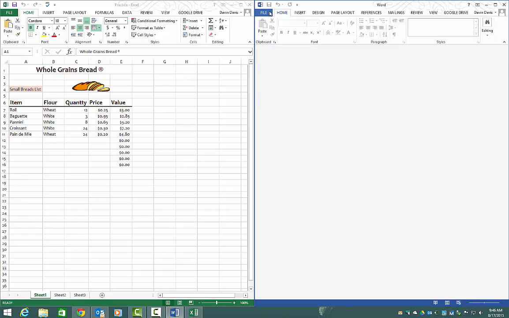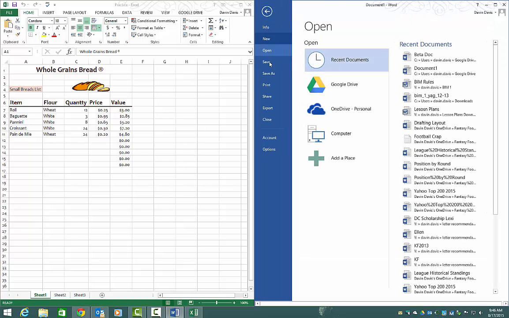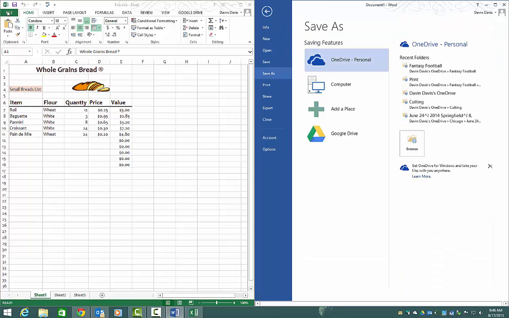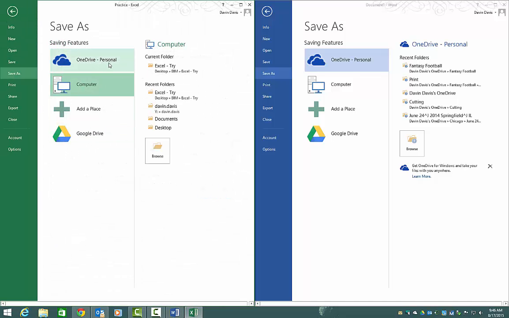I need to create a new one real quick here. Okay, saving, File, Save As, same thing in Excel. File, Save As. You have all those options. You can save it to OneDrive, Google Drive.